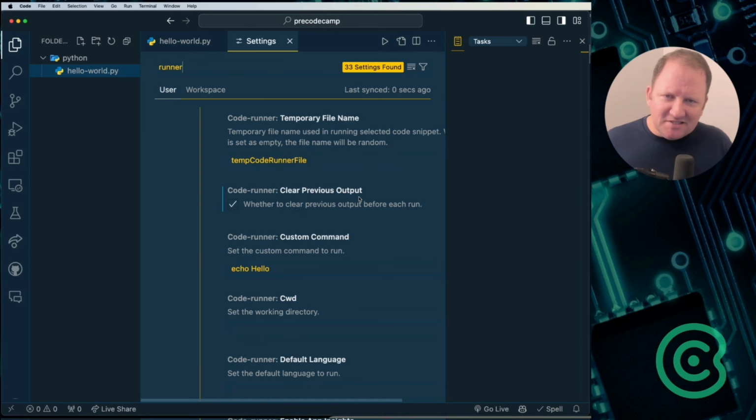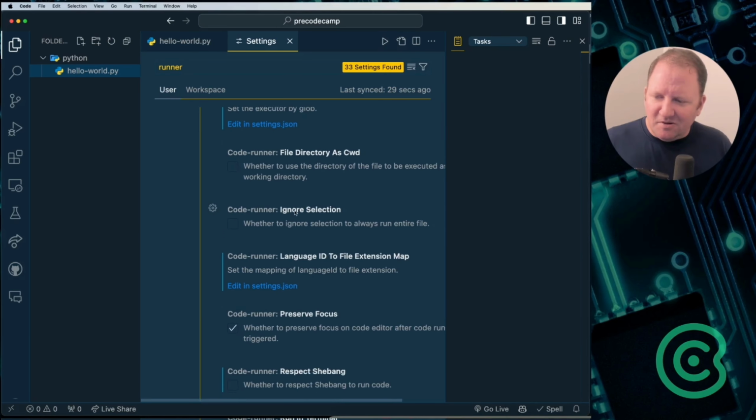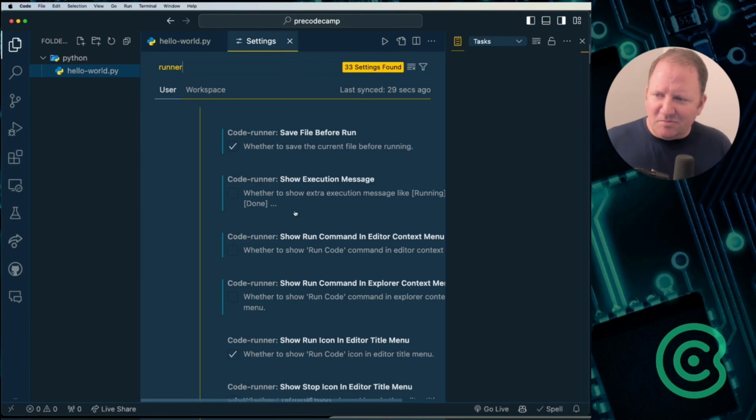We want to make sure that some of these things are checkmarked that are going to definitely help us out. We want to clear out the previous output, meaning that every time we run code, we want to go ahead and basically have a clean slate and then have our code run. And this checkmark does that for us. The next thing that we want to make sure that we have set up here, let me see if I'm finding it here properly.